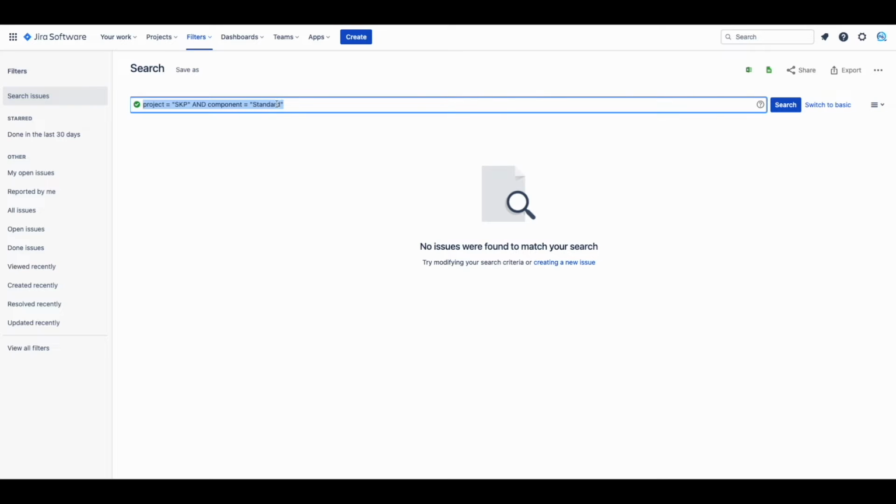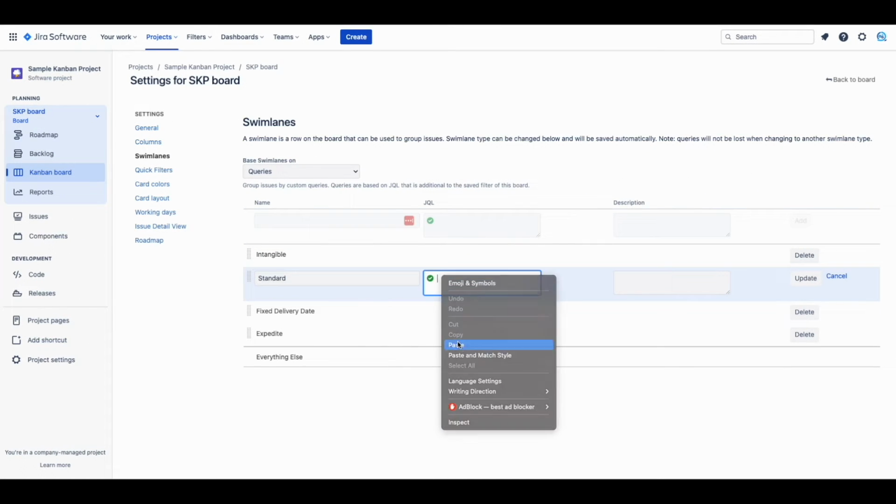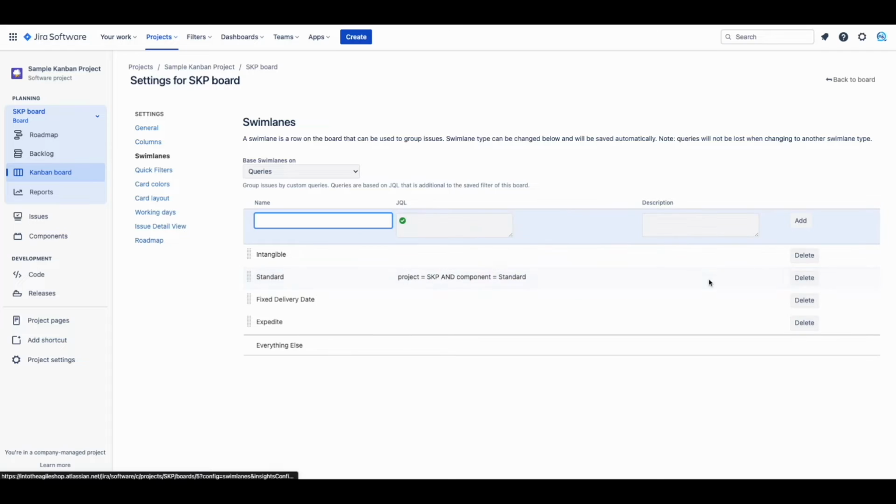We will copy this entire JQL, go back to our project under the Kanban board, board settings, and swim lanes. Once here, we can paste the JQL under the matching class of service and just click Update.